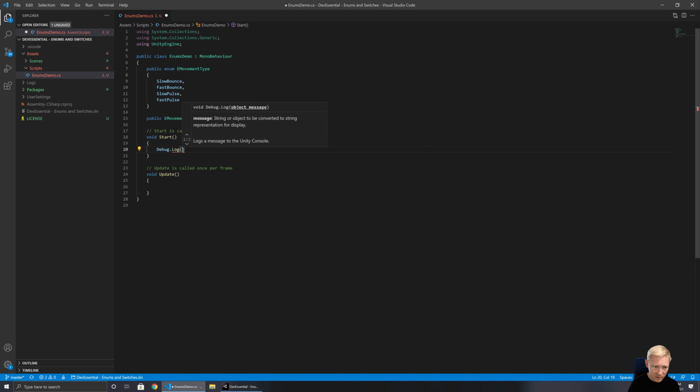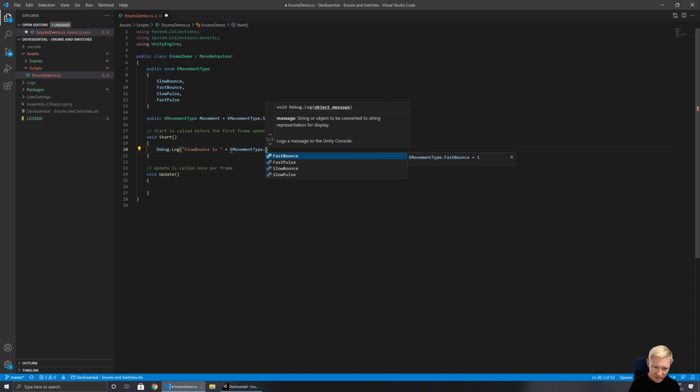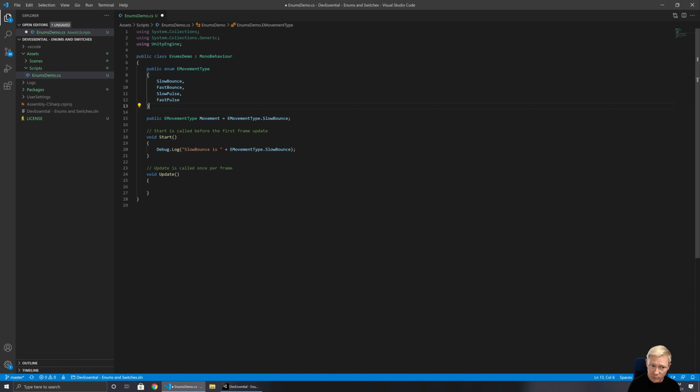Well, debug log slow bounce is, and then I can say (E movement type) slow bounce, and we can actually see it's even already putting it in the tooltips here. You can see slow pulse is 2, so it actually has a numerical value associated with it.